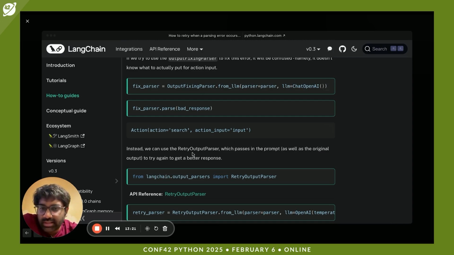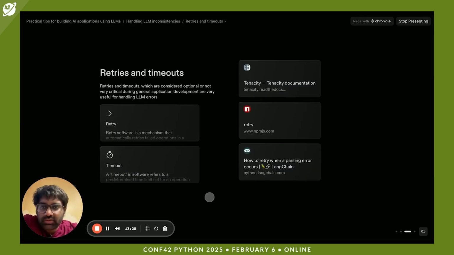So if you're on LangChain, then it's already sorted out for you. You use the retry output parser. All right. So this sorts out how to implement retries and timeouts.